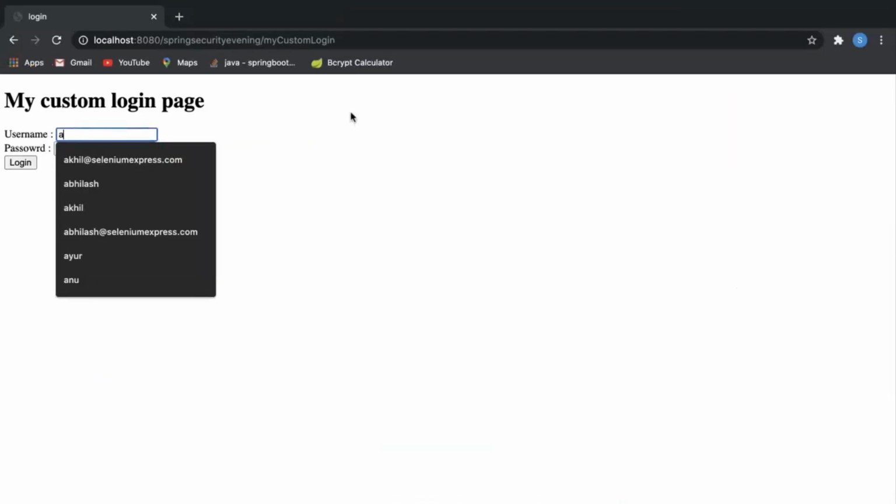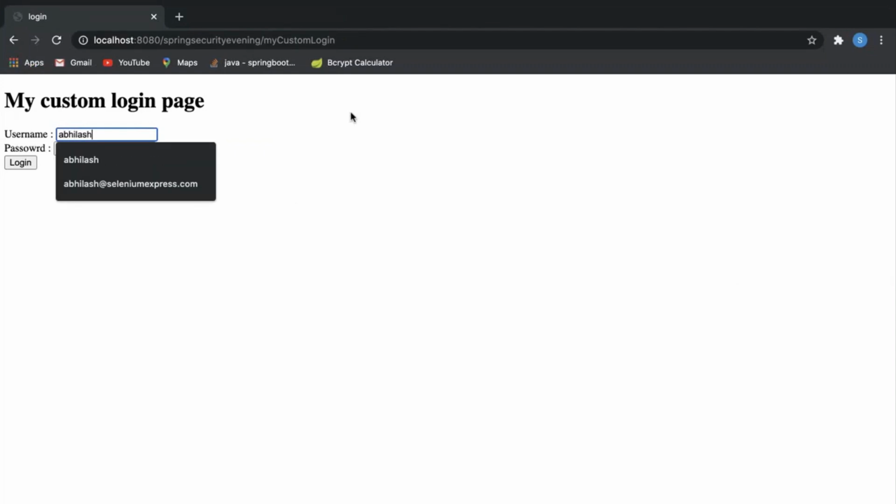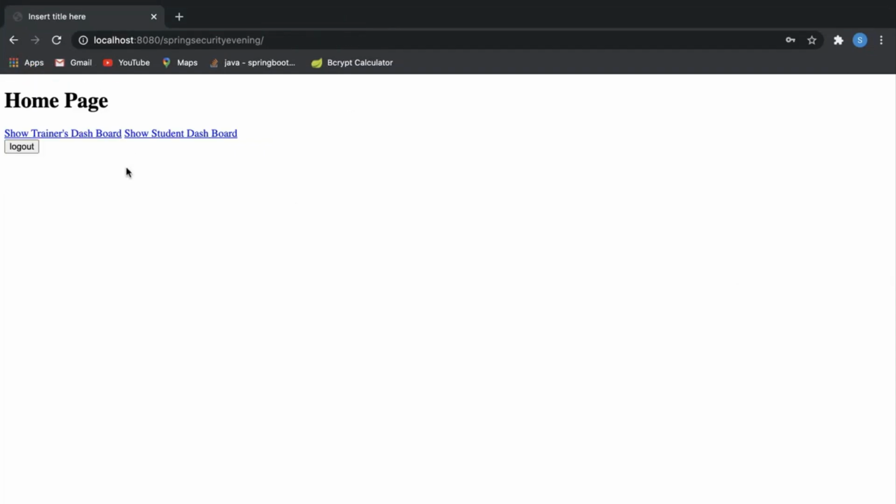So right now, can I do Abhilash, Abhi123, enter? Yeah, there you go. So this is how my homepage is looking right now. I got two links, show trainers dashboard and show students dashboard. But whenever I'm clicking it, obviously nothing is happening. Maybe we can link it, right?